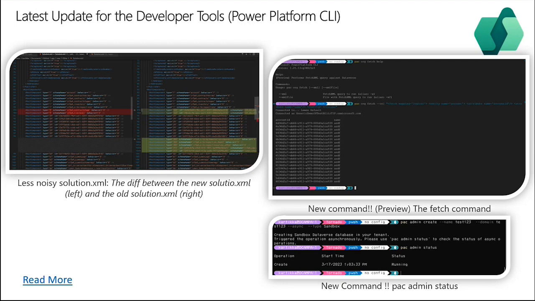There's also a couple new commands. One is the fetch command. So this is used to query a Dataverse instance to get various properties of the Dataverse entities in that instance. So you have the ability to do that now through CLI.